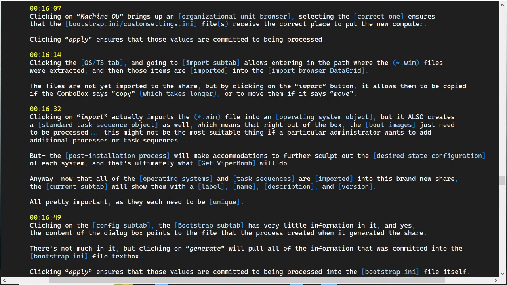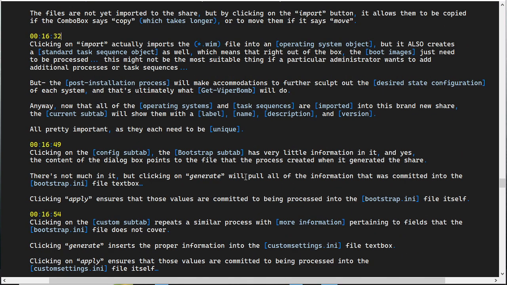Anyway, now that all of the operating system and task sequences are imported into this brand new share, the current subtab will show them with a label, name, description, and version. All pretty important as they each need to be unique. 1649, clicking on the config subtab, the bootstrap subtab has very little information in it.